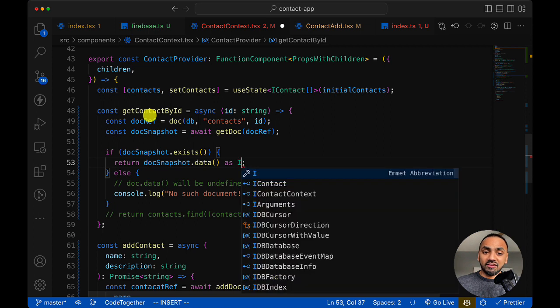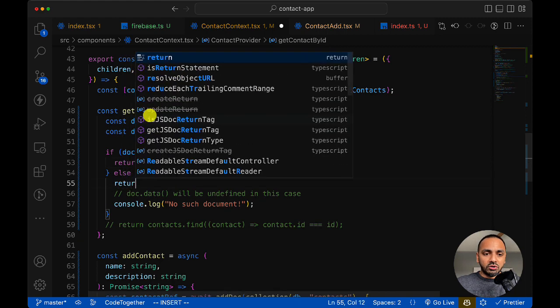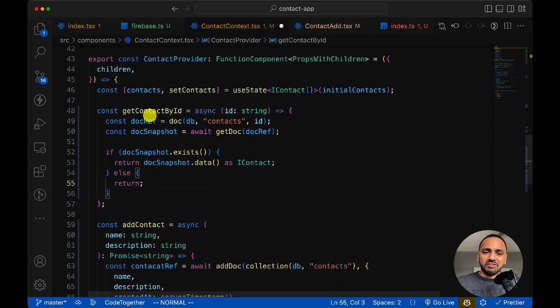So I'll say as eye contact. When you return this, just cast it as eye contact, and then else would be return nothing, like so. Great.